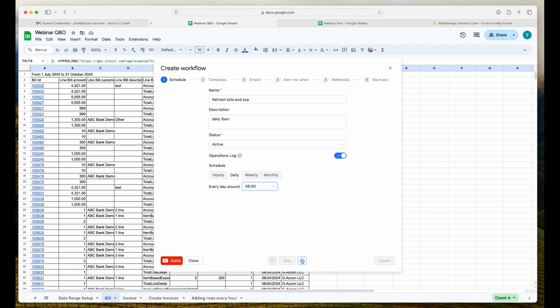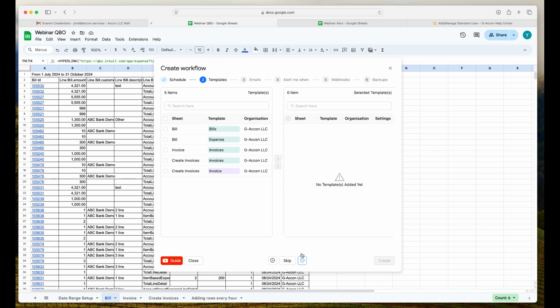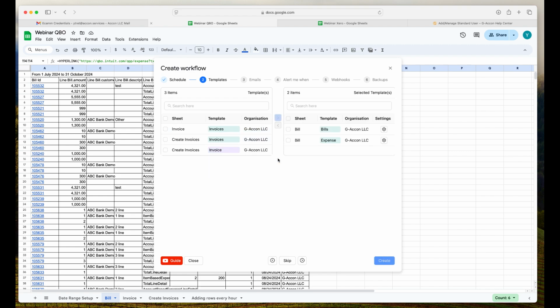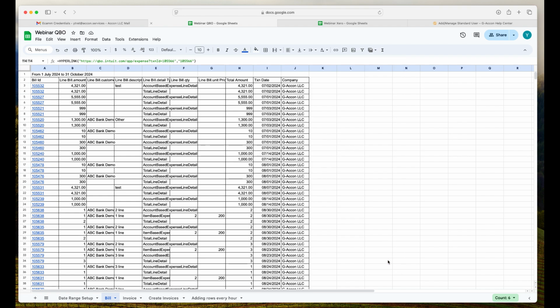Your next step is you add your templates. I will add this one, which is your bills, and this is expenses. So you move your selected templates from the left side of the screen to the right. And then you pretty much click on the create button, and that process at 6 a.m. will refresh your bills and expenses, and your two sets of tables will be displayed as part of one report.